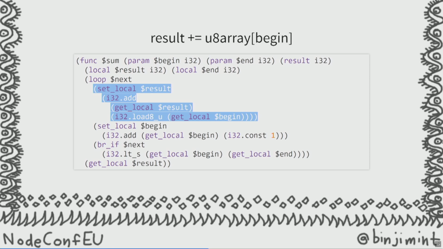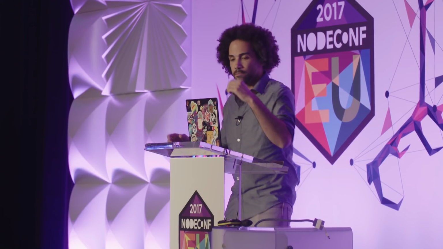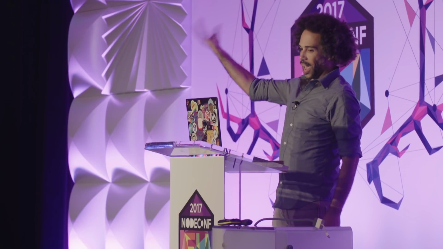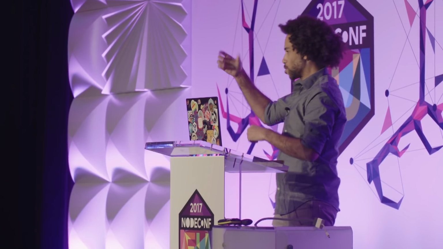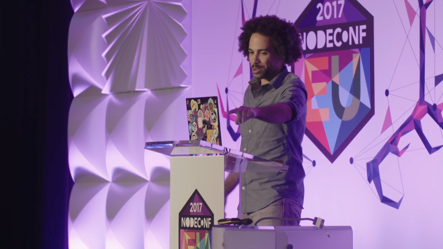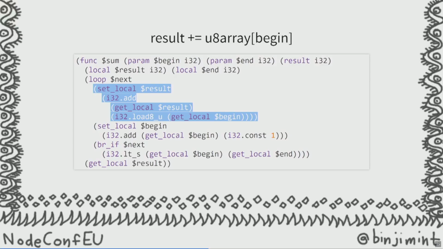This part right here is basically doing the result plus equal U8 array begin part. So set local is like take this local variable and set its value. Then add is saying add these two numbers. Get local is saying get this value, add to a value that I pulled from the memory. That's what load8 u is. So these are the operations that are actually doing the sum.